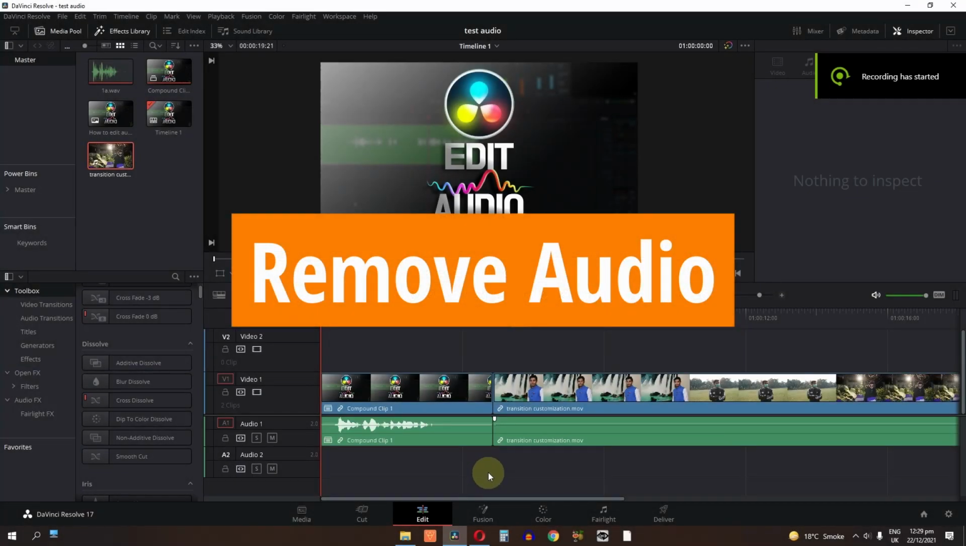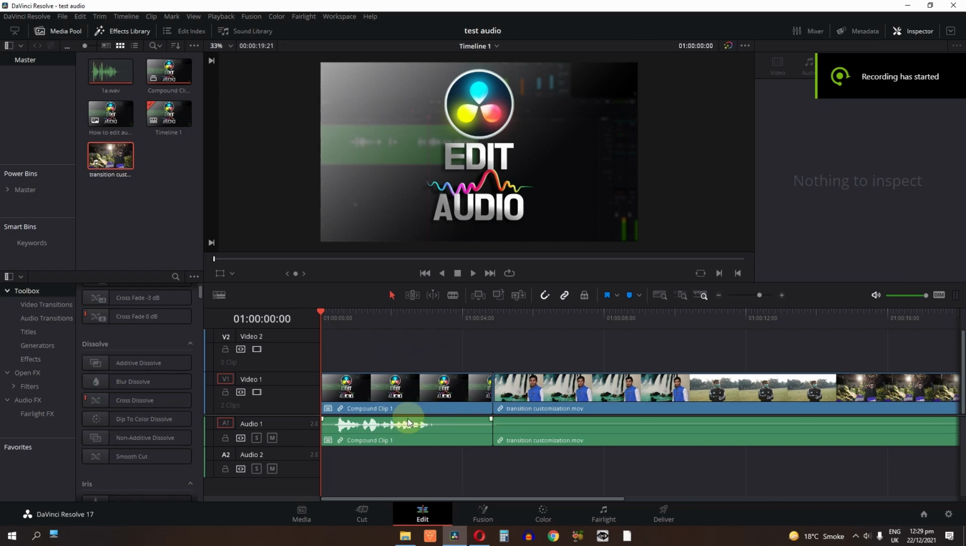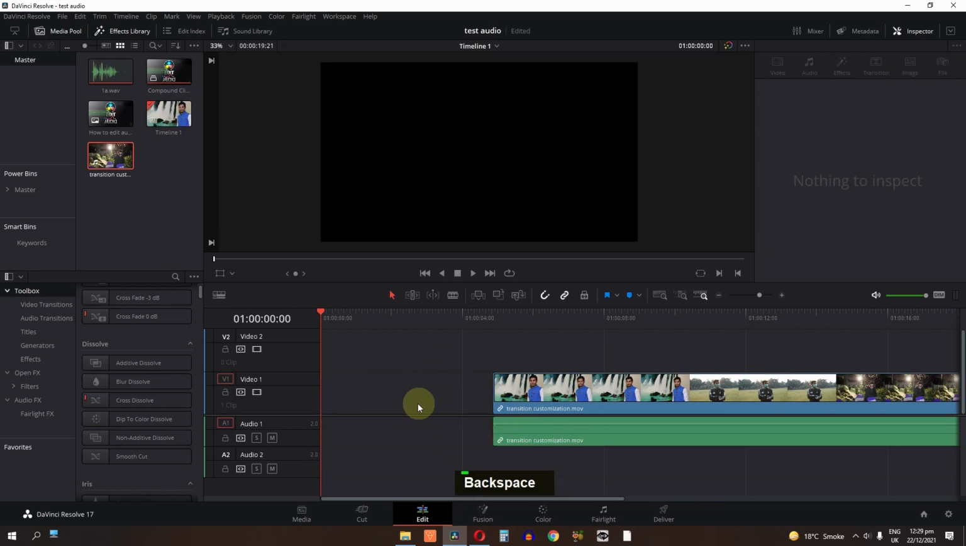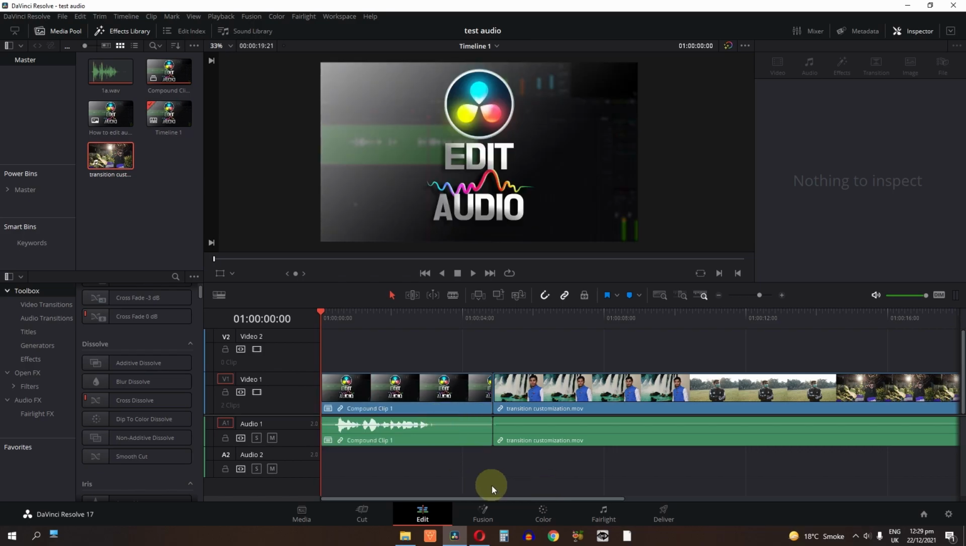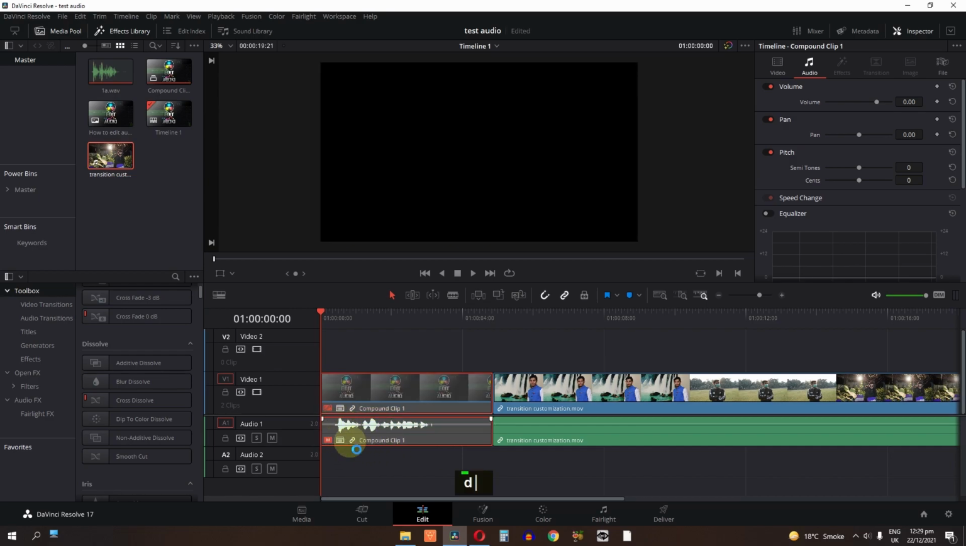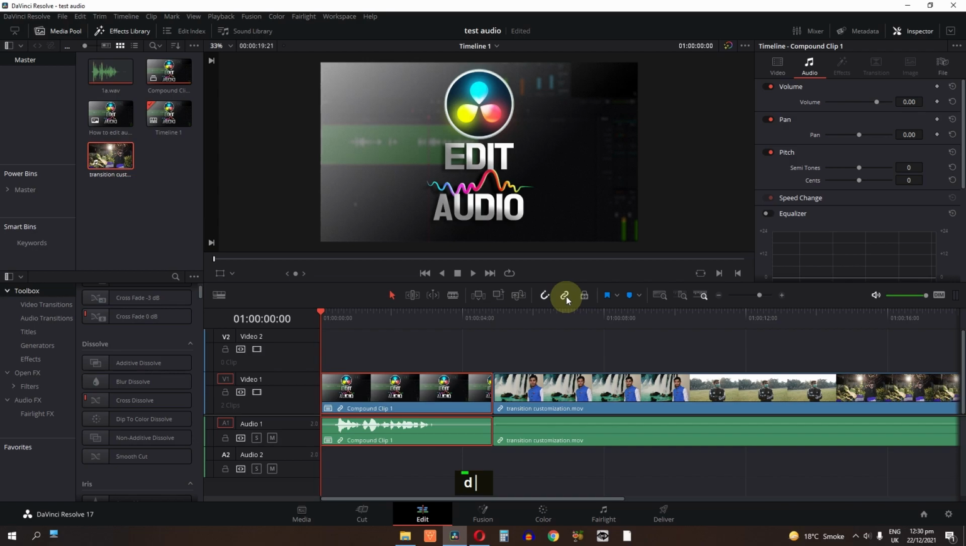Now how to remove an audio in a video? As you notice, if I press backspace, then it will delete my video with the audio. Now I want to only delete the audio of this video, not the whole video. So one method is to select the audio and press D on the keyboard, only D, and it will mute the audio but with the video. So all you need to do is press D once again, unlinked.